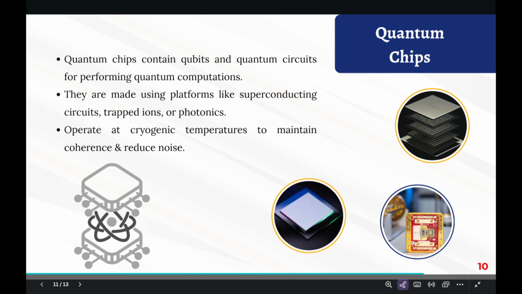We will be using IBM Quantum Lab to run real quantum programs without needing physical chips for now. So these physical chips operate at such low temperatures. Why do they do that? Because they maintain coherence, and the main reason is to reduce the noise in them.